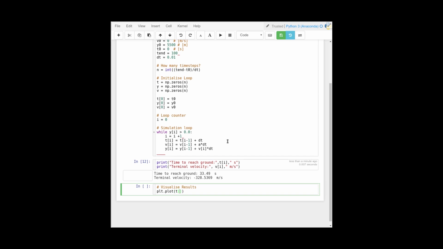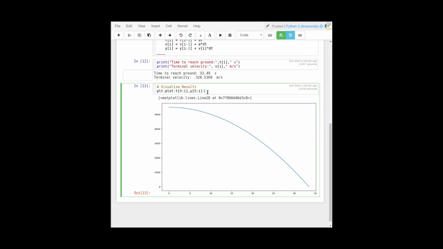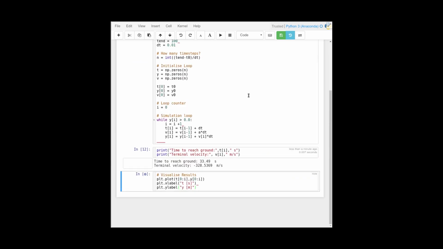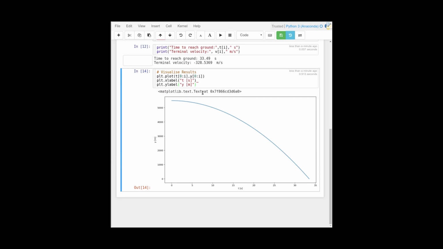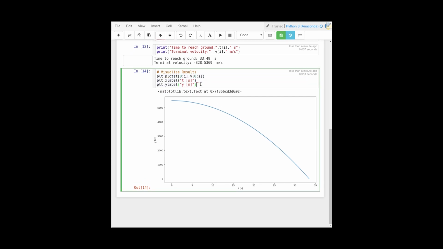So we can plot the time on the x-axis, and on the y-axis we can look at position in this case. You'll see here that I'm taking the position using the slice 0 to i, just to ensure that both t and y have the same number of data points. So we're going to visualize the position and the velocity as a function of time.